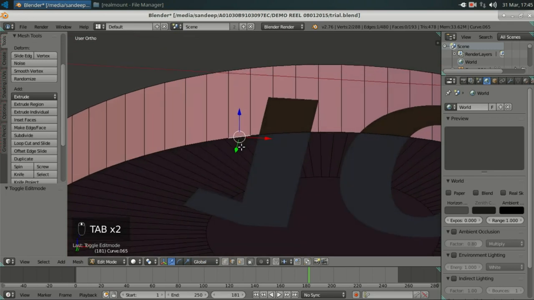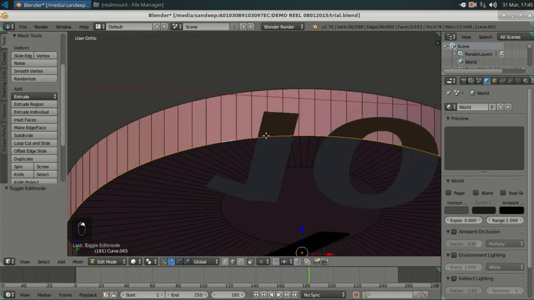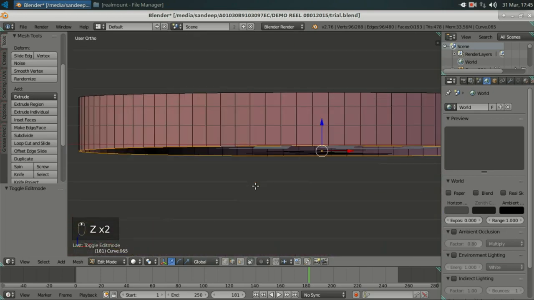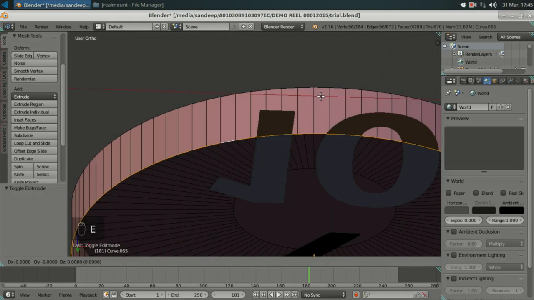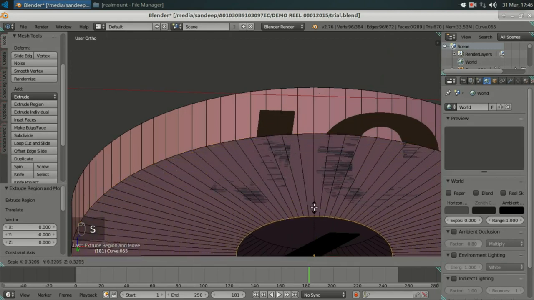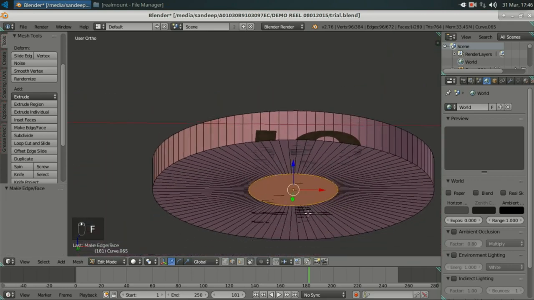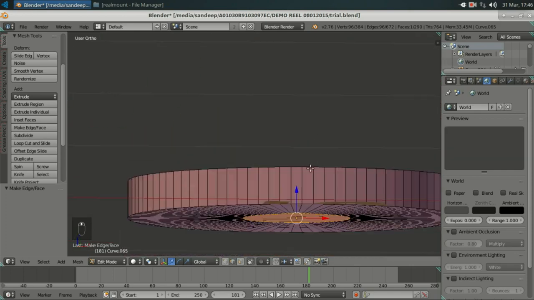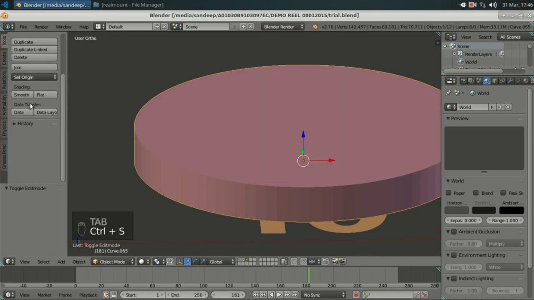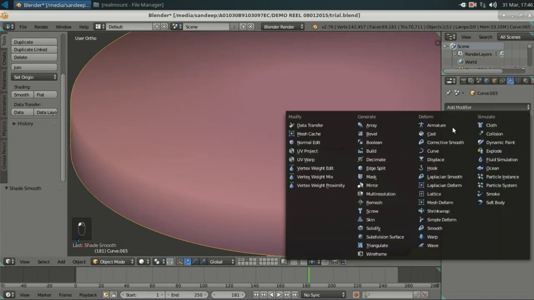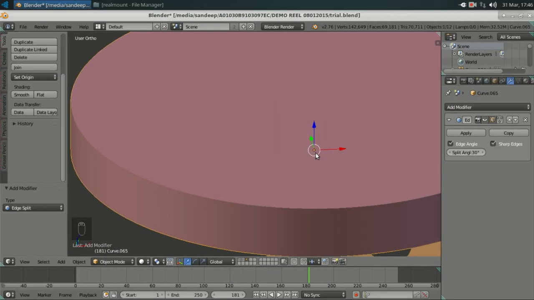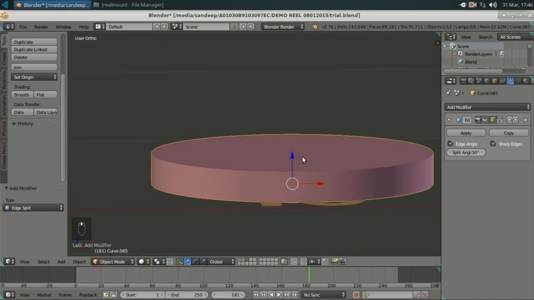Just select, press Shift plus Alt, select, right click, select all the faces. Extrude, scale, and press F to fill the face. Okay, it's smooth. And add edge split. Then hide this object.